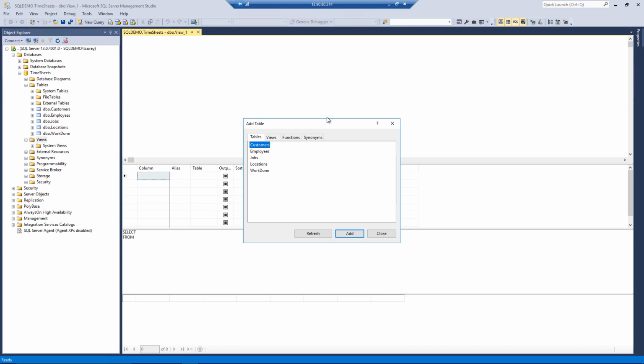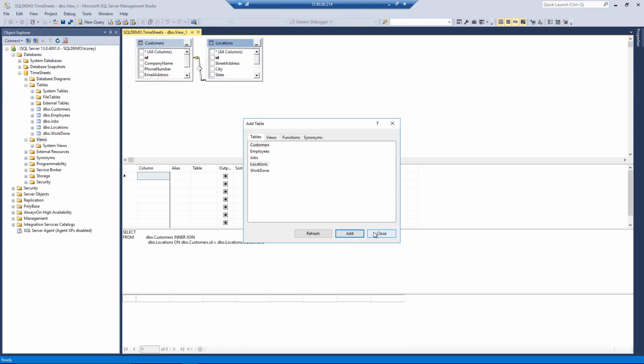So here are the tables we can pull from. We can also pull from other views, but for now we're just going to do tables. So let's do the customers table and the locations table. I select the first one, hold down Control, select the second one and any others I want, and then let go of Control. So now I have two tables. And I hit Add. And then I hit Close.